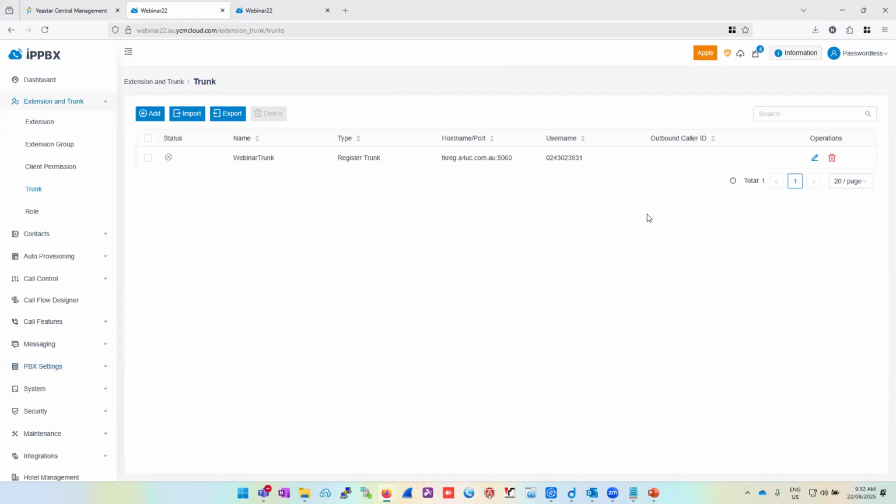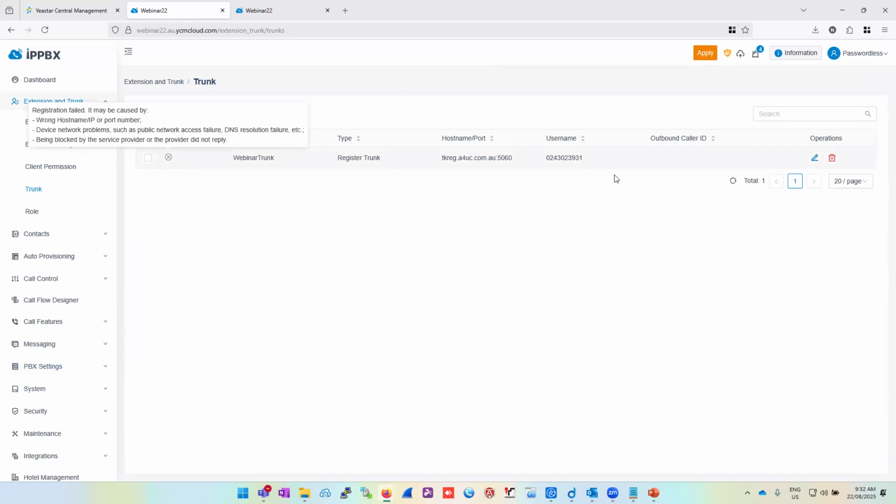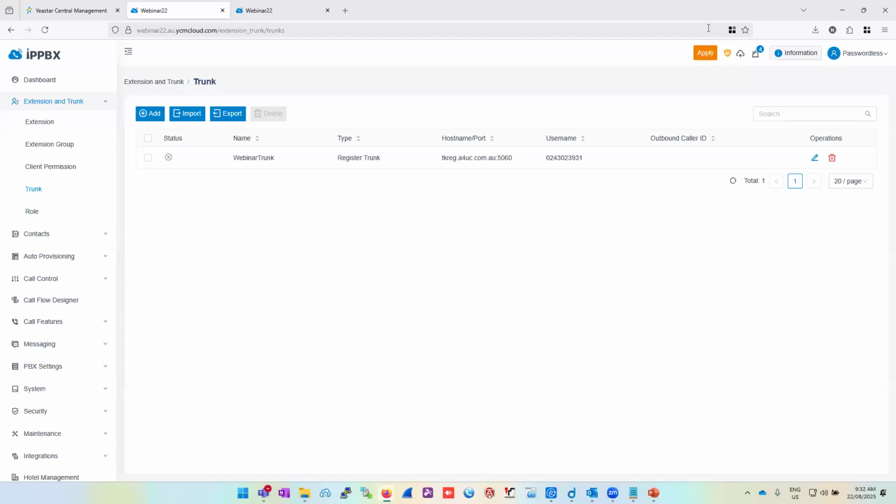So I've added the trunk. The status is registration failed. Everything's here. Why is it not registering? We have a big apply button. Nothing happens until we click apply. Click apply, you can see the status registering, and then it's registered.